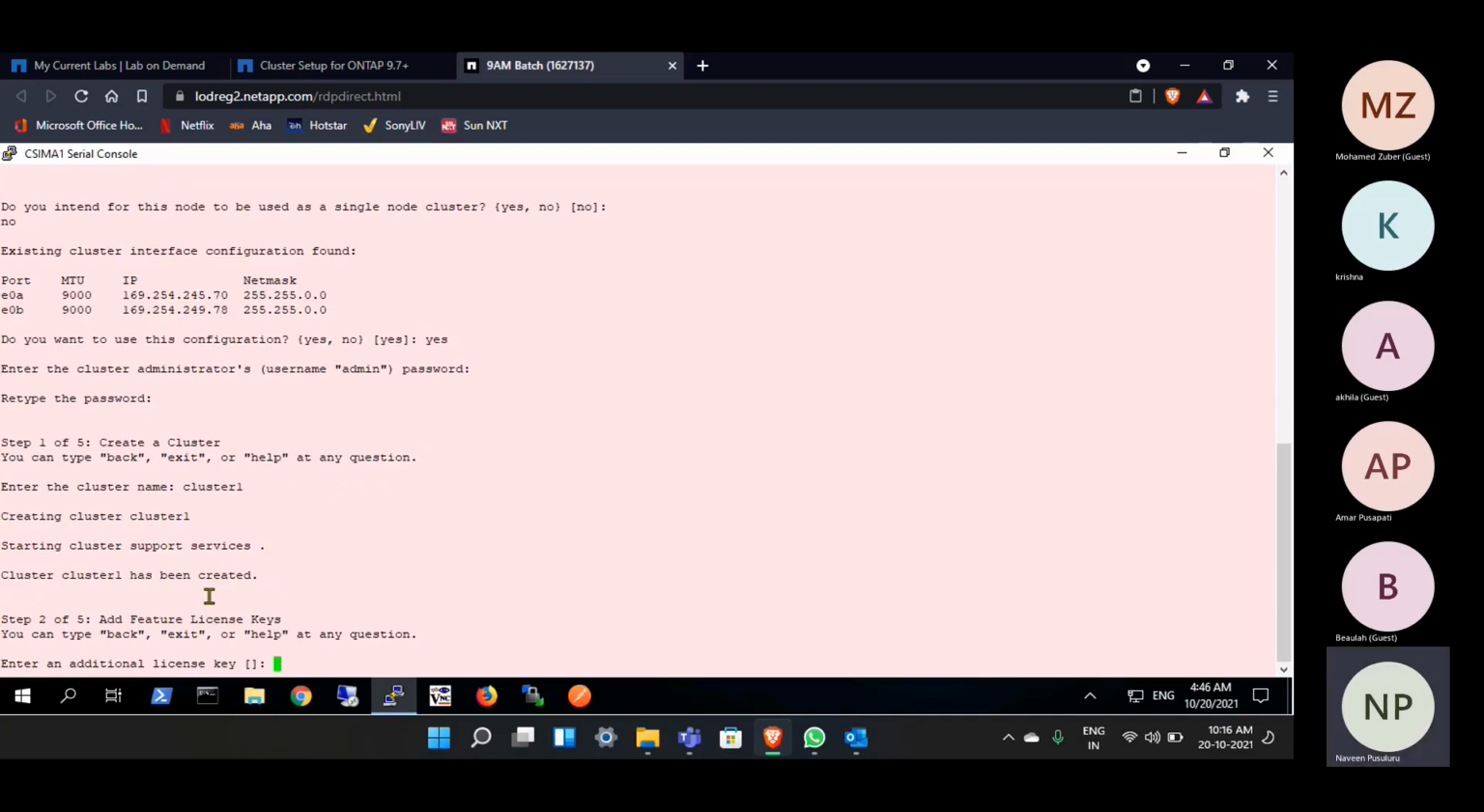Now it is asking me to enter the license keys. License keys means, I told you, right? Normally we have protocols like CIFS for Windows NAS, NFS for Linux and Unix NAS, FCP and iSCSI for SAN protocol. All these are protocols, right? So for each and everything, we need a license. A few licenses we'll get from NetApp during the purchase itself. And if you want any additional features, you need to pay extra money to get those licenses. Everything is license based here on NetApp.